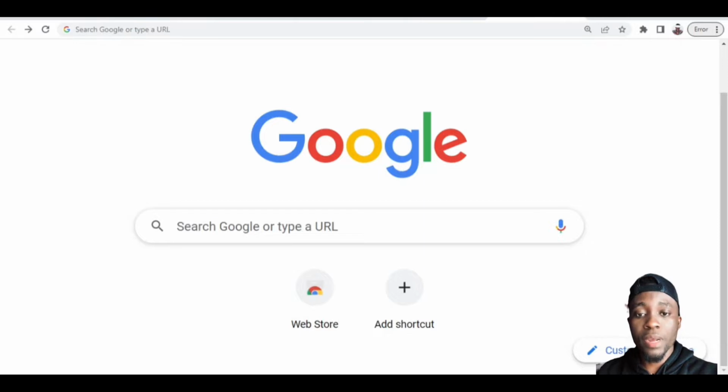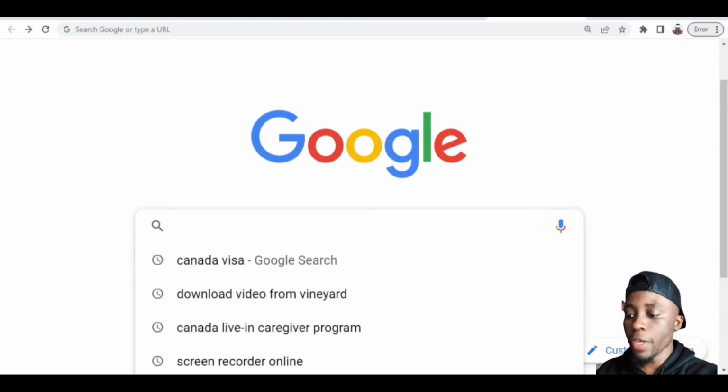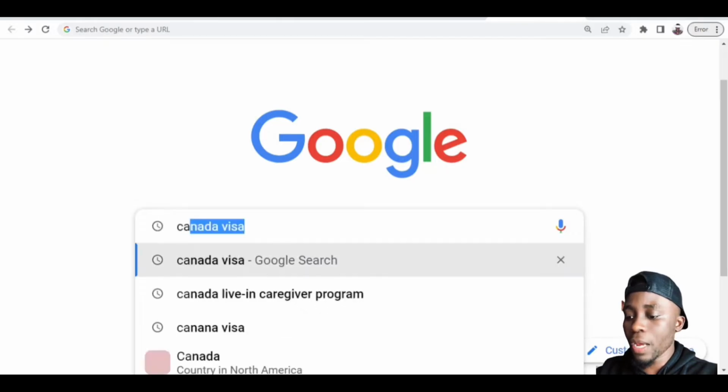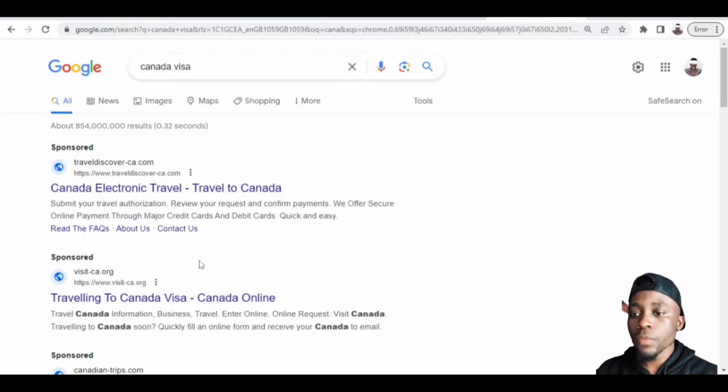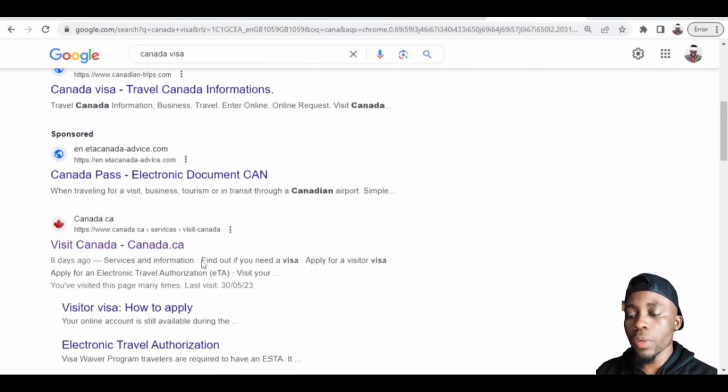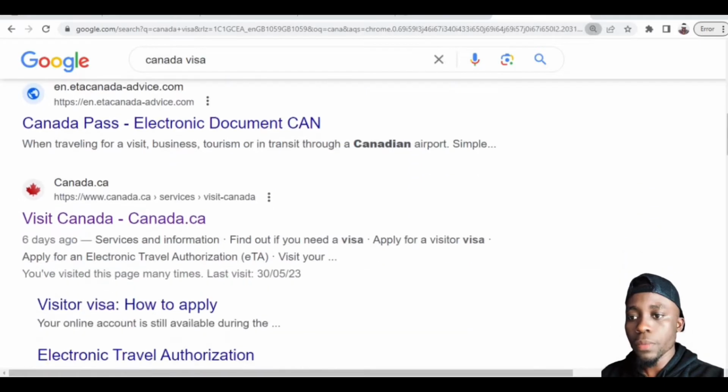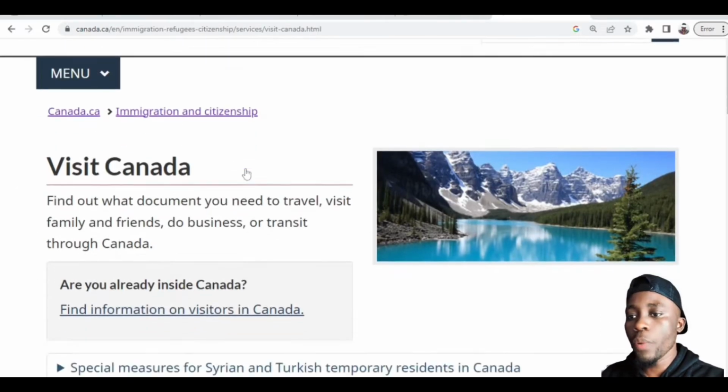So guys, we are going straight on Google to search Canada.ca. That is the Government of Canada website where we can get visa and immigration information. I prefer typing Canada visa on Google, then I click enter. Then I scroll down until I see Canada.ca. Let me zoom out for you to see. You are going to see this logo beside it to know that it is the official website. We click on it and it brings us to the website.